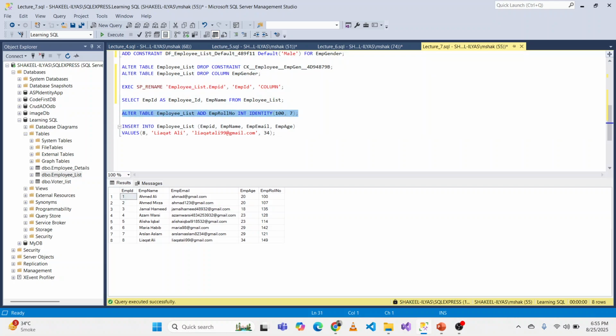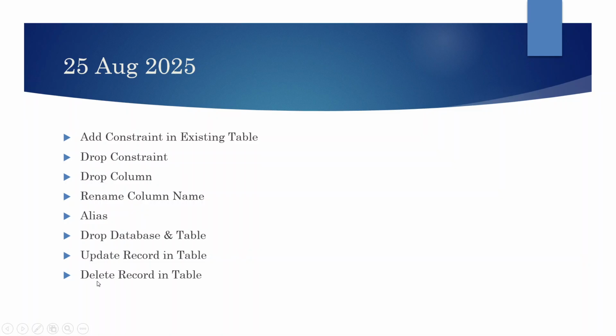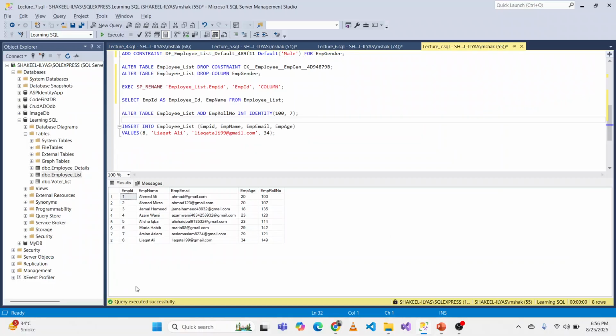I know it better, but it will be difficult for me to explain without running this command, and it will take too much time to drop this column and run this command. So I hope you will understand. The last thing I have learned is updating records and deleting records in a table, where I can use update and delete. I haven't updated or deleted a record here yet, but I will show you.